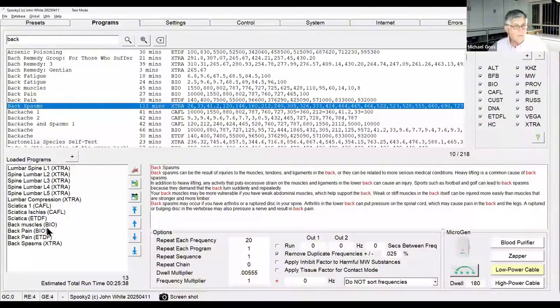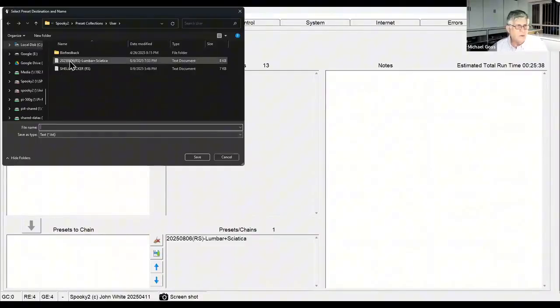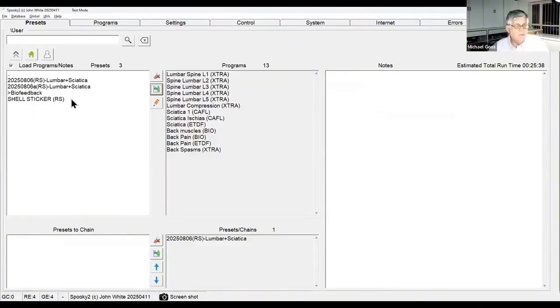But yes, so I've added some stuff to it. Back to presets, save it again. And I'll click on this, but this time I'm going to call it, maybe I'll call it A in the date, because I made a change to it. But that's the advantage of doing presets. You can change it. You can delete things out of it. It's no problem. You can sort of do it with the programs, but it's a pain.